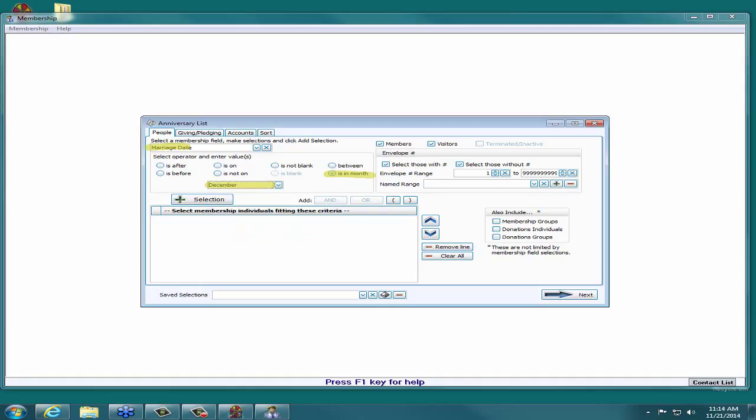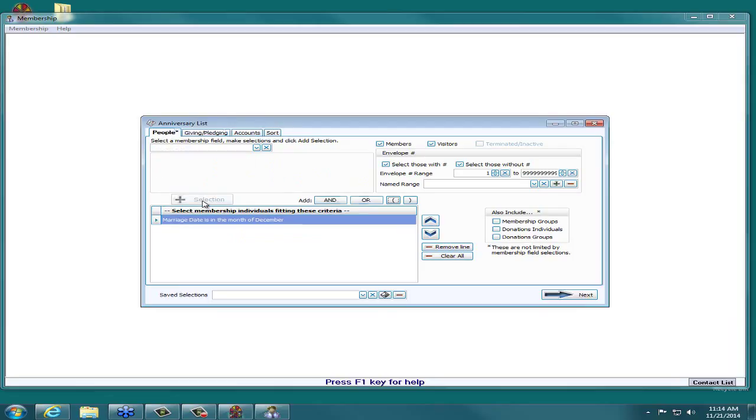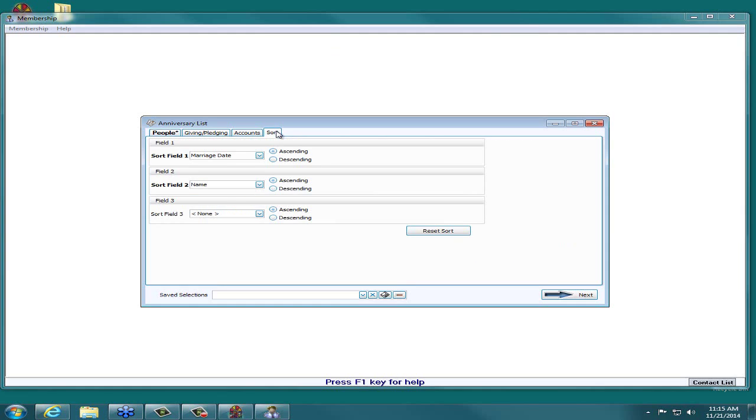December. Let me get rid of my highlighter here. We're adding the selection. Marriage date is in the month of December. Top left, you can uncheck visitors if you don't want visitors included on this report. But for this example, I do, so I'm going to check visitors. I'm going to the Sort tab. By default, it's going to be on marriage date, which is what I want. So I'm going to leave it, and I'm hitting Next.